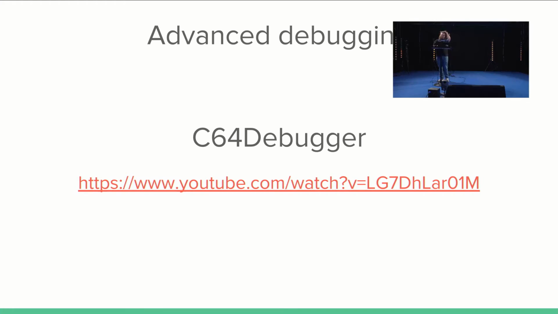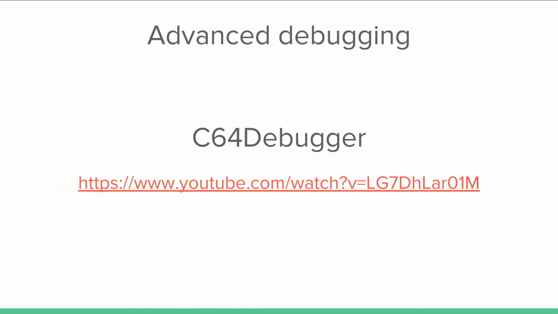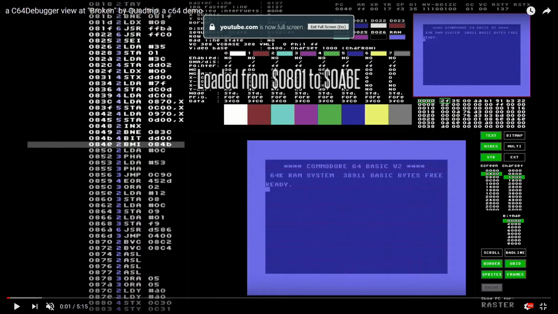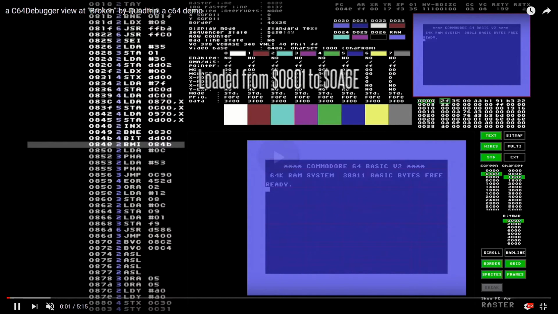And here I'm going to show you some advanced debugging for the C64. This is another demo scene tool called C64 Debugger, and I have a video on YouTube for this that I'm going to show you, with the audio disabled, and explain what's going on here. This is basically an emulator and a development environment and a disassembler and a paint program all in one, designed by a demo group called Samar for creating their own demos.